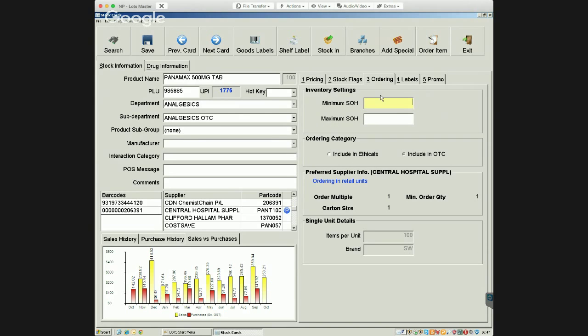Ordering. So here we can set the minimum stock on hand, for example, when we get to a stock on hand level of 10, we will automatically be alerted to order this particular line, or we can never order this line when we have got 100 of this particular product in the store.